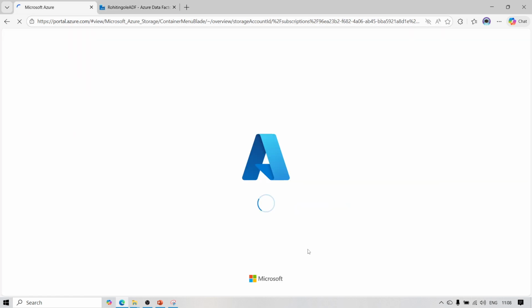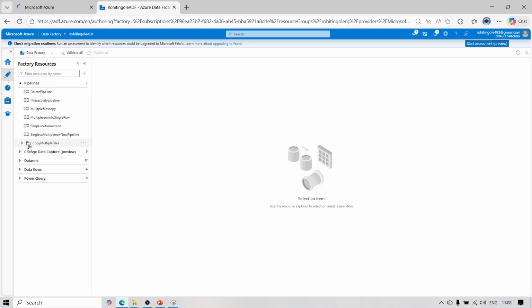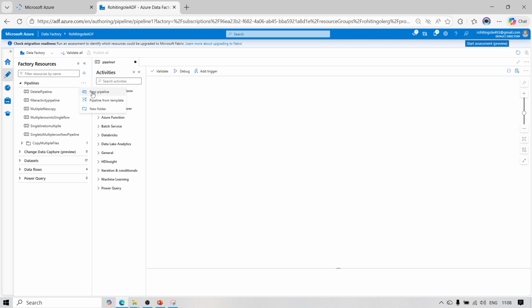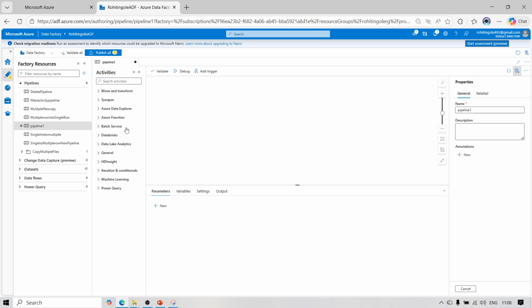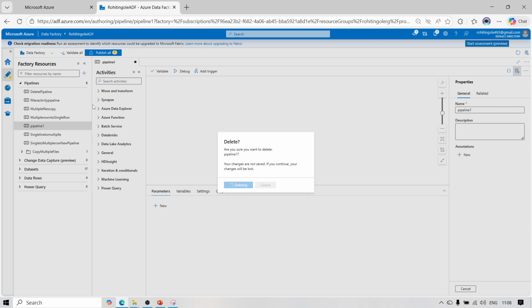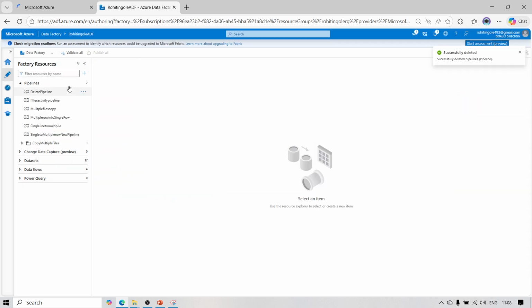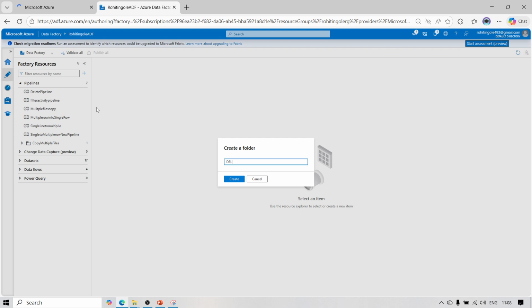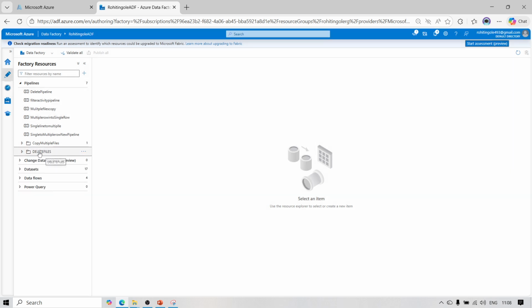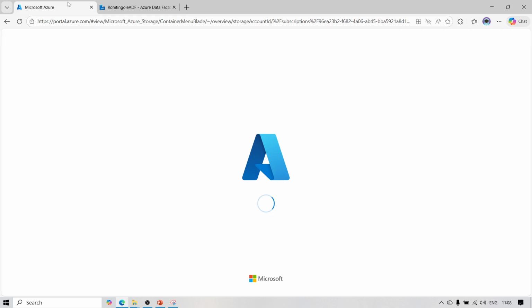It's loading. So till now, I can create one folder under this pipeline. We created the pipeline, and now we want to create the folder. Just click on these three dots and create a new folder, Delete Files. So our folder name is Delete Files. Let's see whether it refreshes or not.